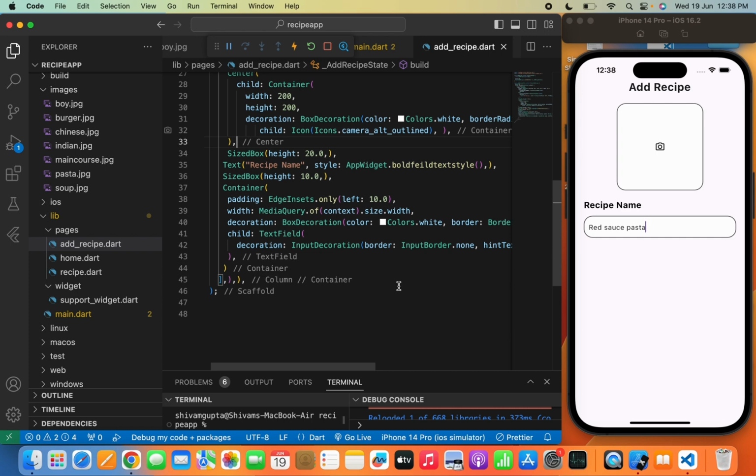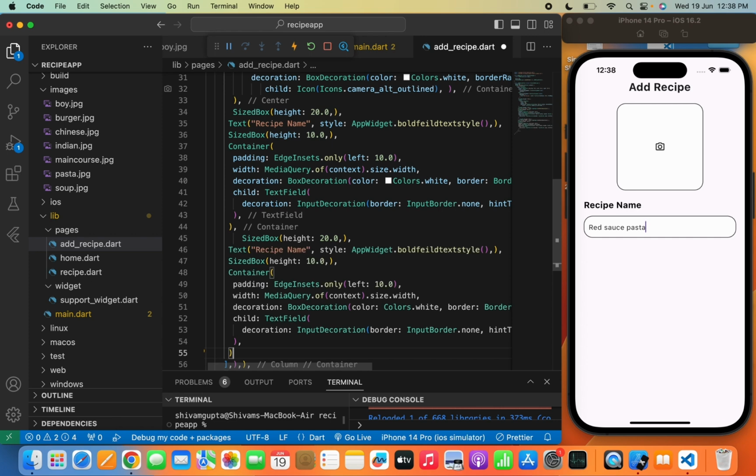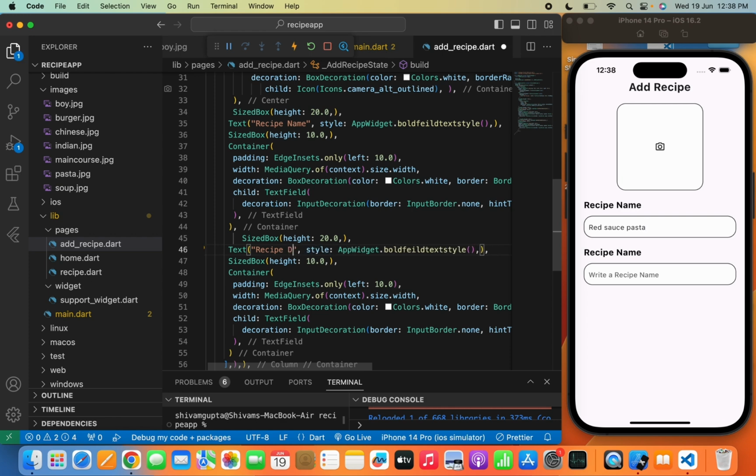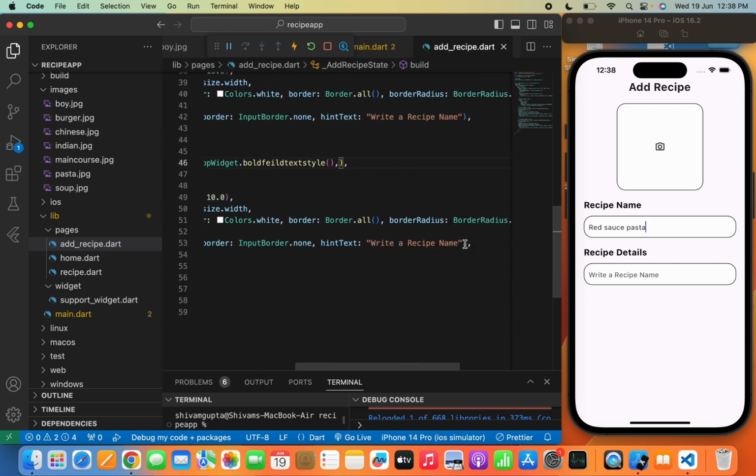Now after this, I will simply copy the SizedBox and the container again, and I'm passing the text field again so that the user can enter the recipe detail, like how that food can be made by following this recipe. So I will write recipe details, and we'll write a recipe detail.